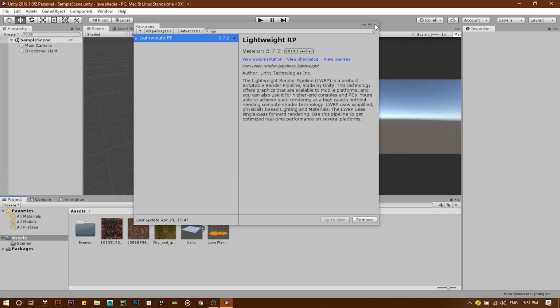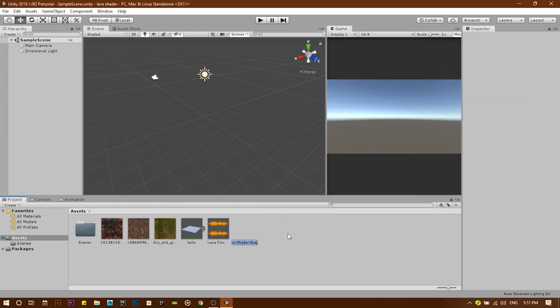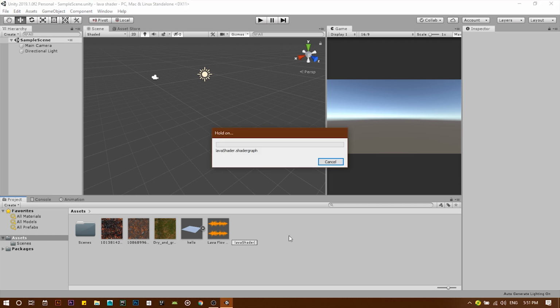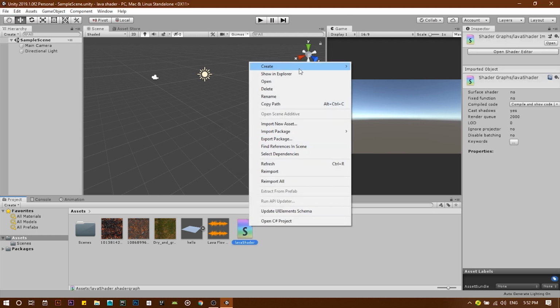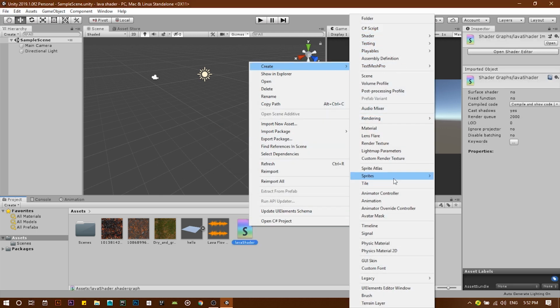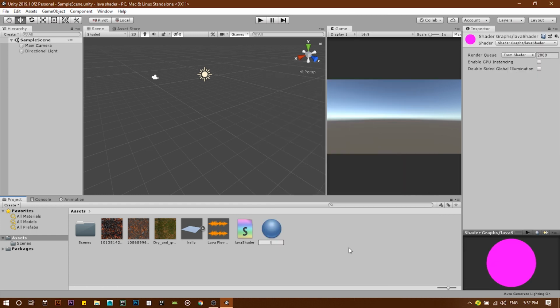Then let's right click on the assets and create shader, PBR shader. That's a PBR graph or something. Then right click on the shader and create new material that is made by that shader. So that's it.